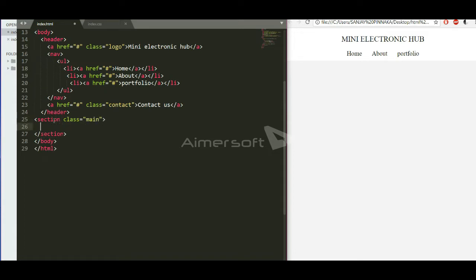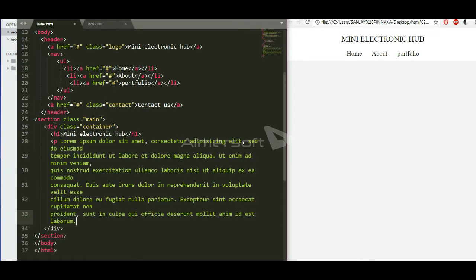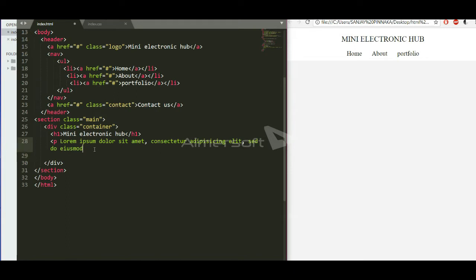Now after the header, we have a section with a background image. Now create a section with a class of main, and inside the section tag, create another div tag with a class of container. And inside this div tag, give a h1 tag with a heading of whatever you want. And after the h1 tag, create a paragraph tag. And inside this paragraph tag, add some content.